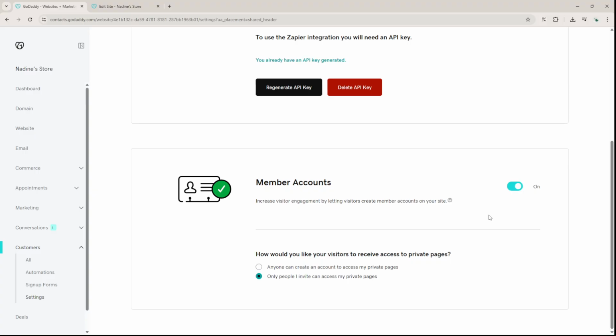And that's it. You've turned on customer accounts and your store is now set up to provide a smoother experience for your shoppers. If you're curious what's changed, you'll notice new sign-in options on your storefront and during checkout, which can help increase conversions and reduce cart abandonment. It's a small switch that can make a big difference for both you and your customers.